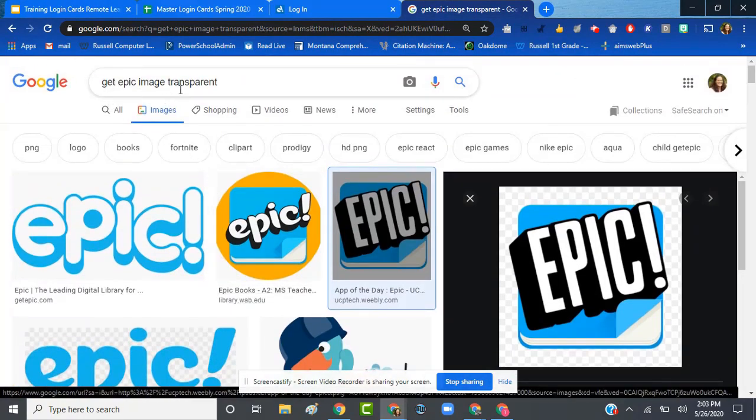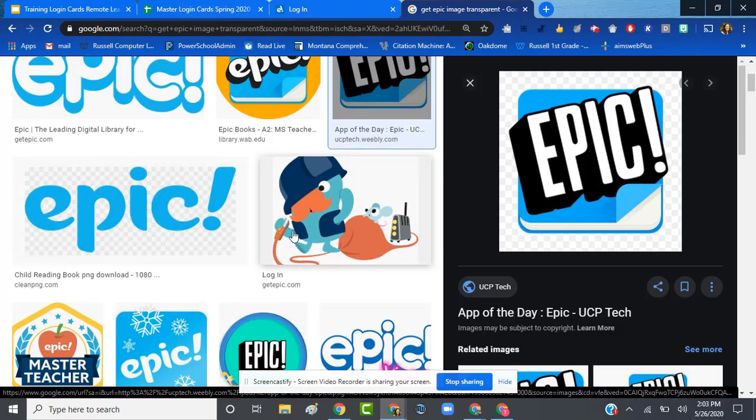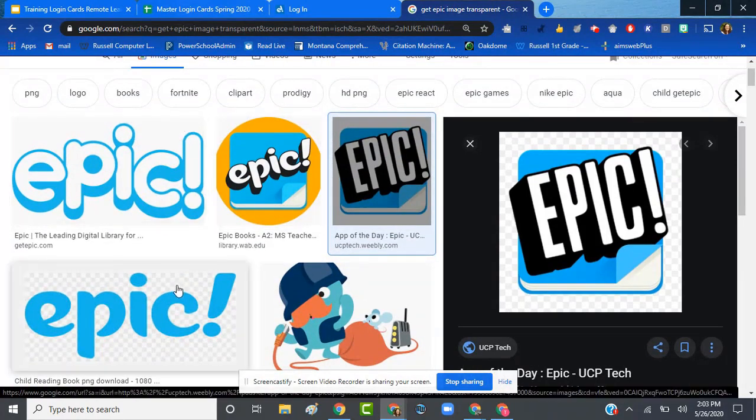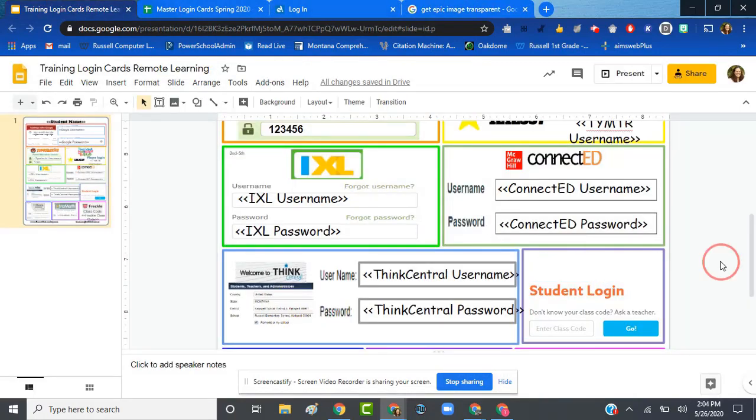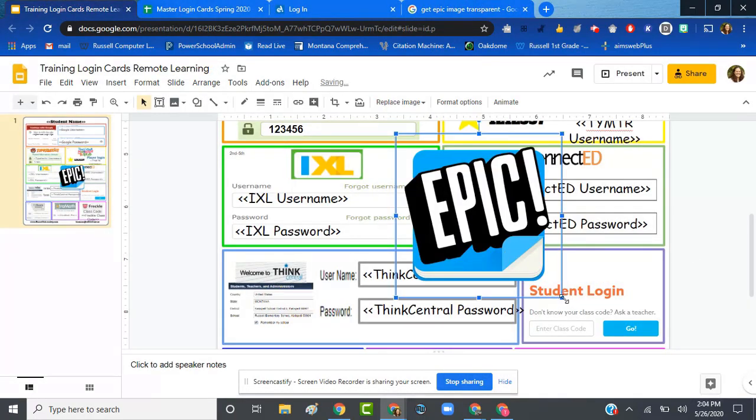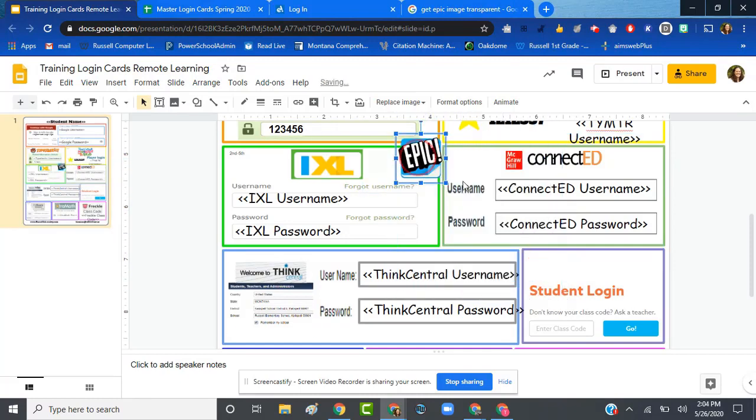And I just asked for a transparent image. So when I clicked on this one, if you see the checkered background, it's not going to end up being the transparent image that you want. Here it doesn't show the background, but when I click on it, it does show the checker. So I'm going to copy this image and insert that image here. Control V, paste, and then scale it down.